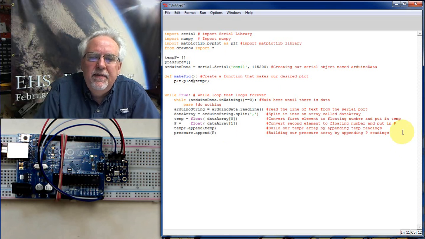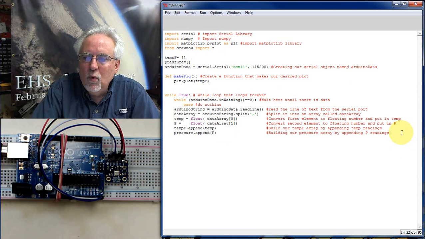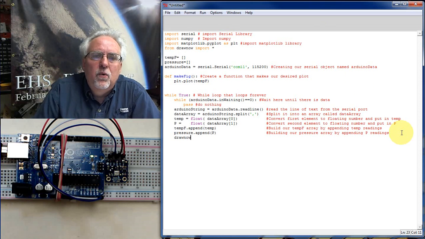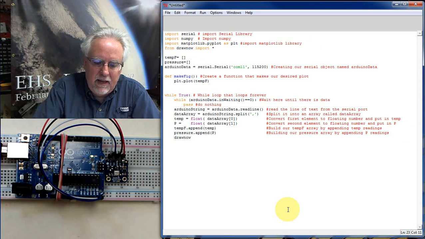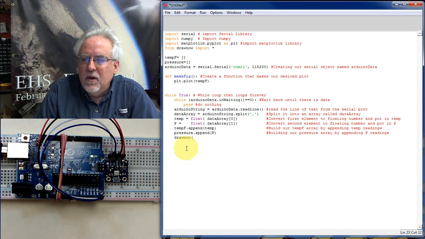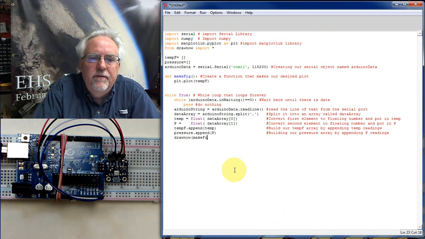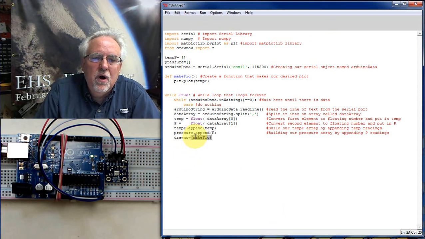Okay, and then I need to come down here, and what I need to do is call that function that would plot that. And so what I need to do is say drawnow. Remember, that was that library. And what do I want to draw? Okay, I want to draw now this function up here, which was make fig. Okay, like that. And so when it comes here, it says drawnow, make fig. What's make fig? Well, it's this.